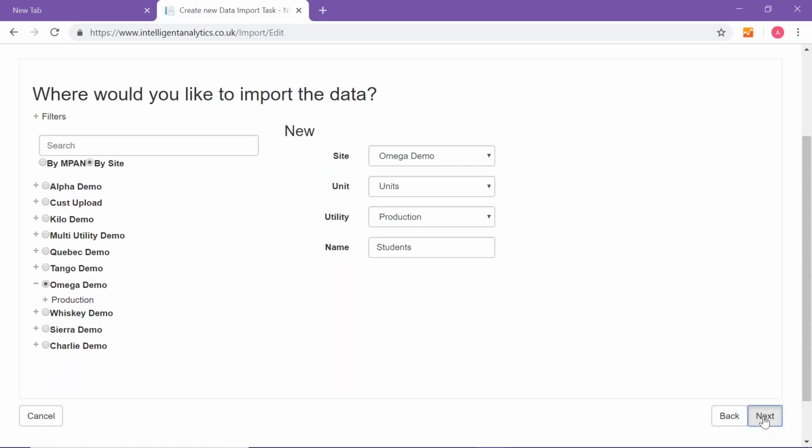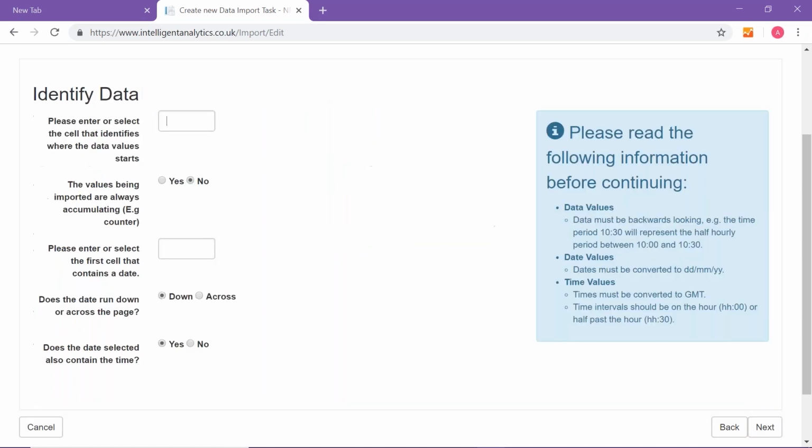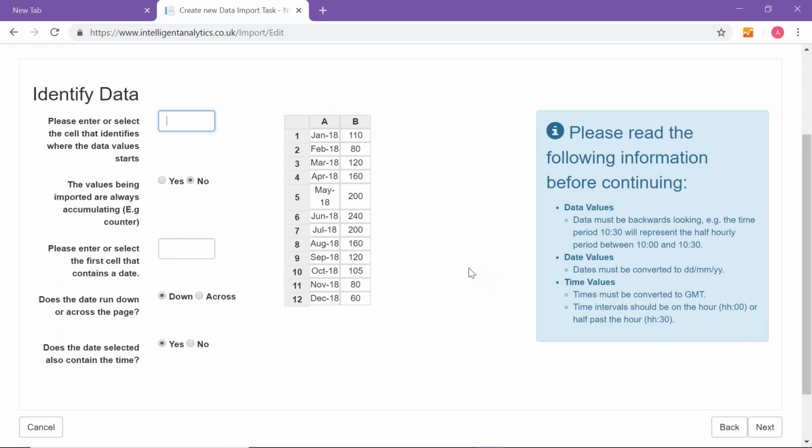And select next. Now here, it's asking me where the data starts. So in what cell does the data start? So it's in B1.